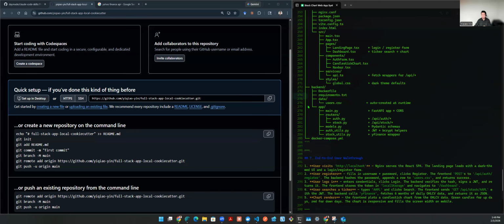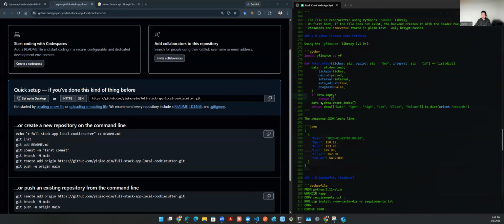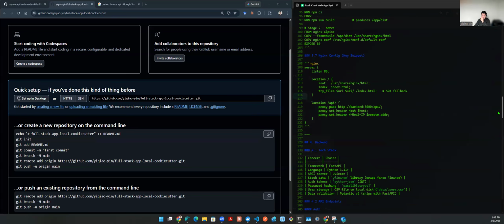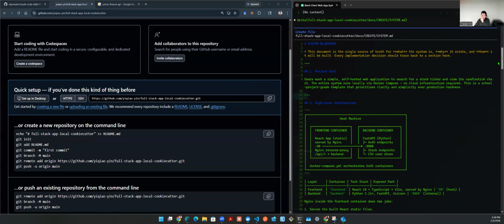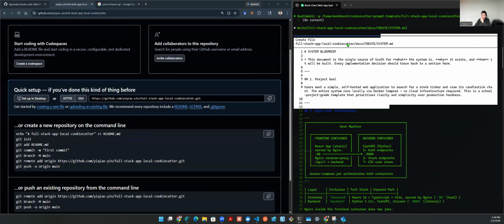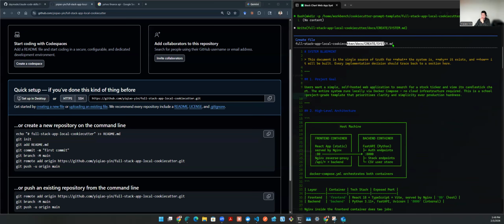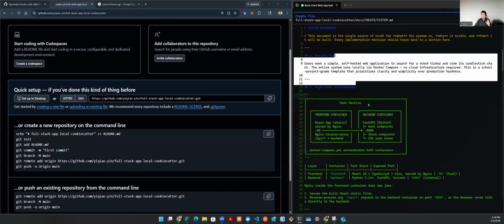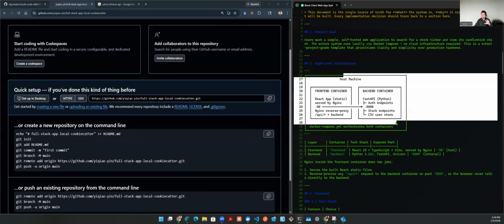Great, so that's enough chit chat. Let's take a look at what Claude Code has given us. Let's scroll up. So it gave us a giant markdown file. The file is .md, that means markdown file. As a blueprint, as a goal, it has a host machine. The host machine is basically my computer. And then there's a front end container and a back end container. They talk to each other with FastAPI to provide support for API endpoints. And then there's the Nginx reverse proxy to ensure the communication between front end and back end.